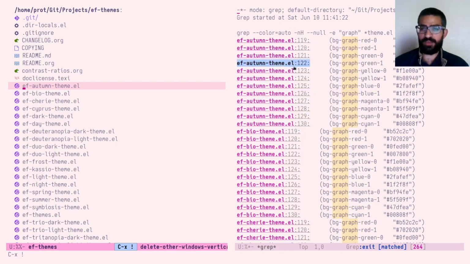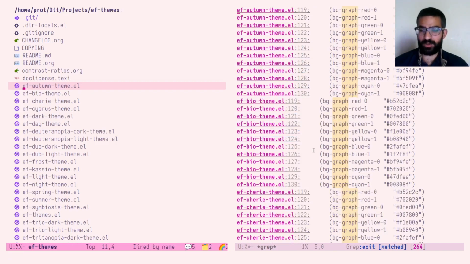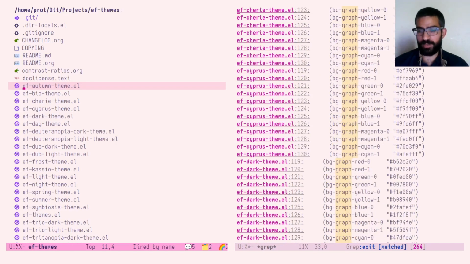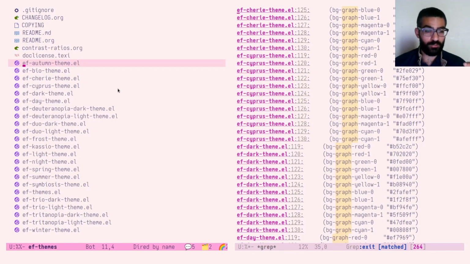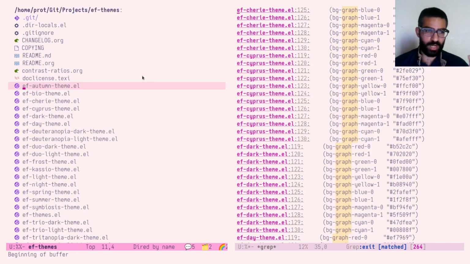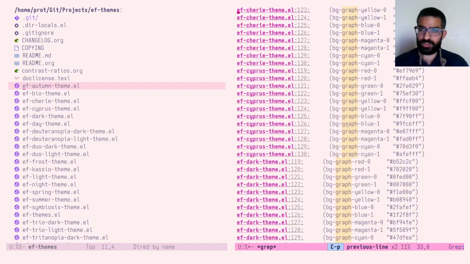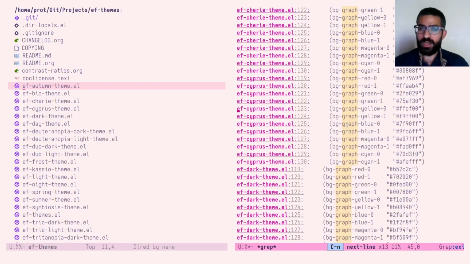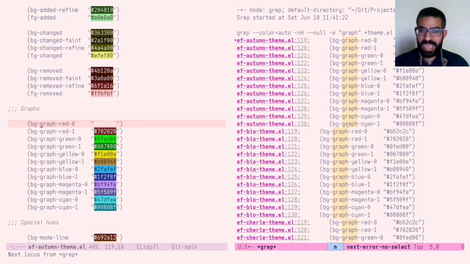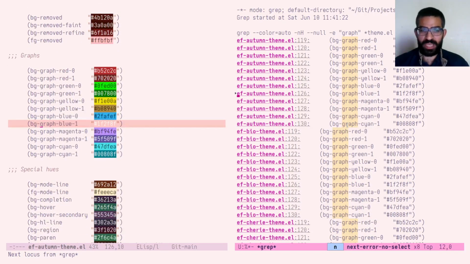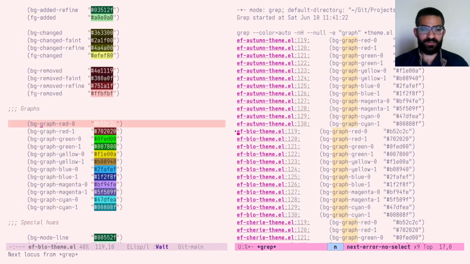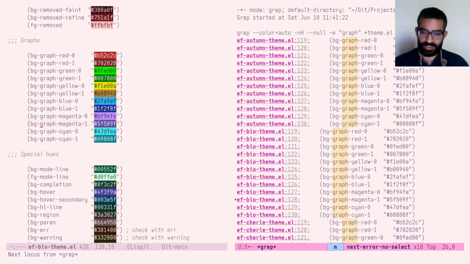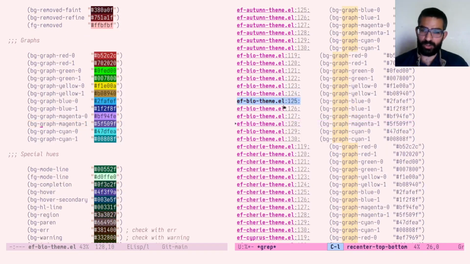You can see f-autumn theme, f-bio theme, f-cherie theme, and f-cypress, and so on for all my themes over here. By the way, the f-themes is one of my many packages for Emacs. And I have matched it over here, but let's go to the grep buffer over here. And if I do N and P, the same way I was using it in the occur buffer, it will move the searches. Notice that I am in the f-bio theme, okay?